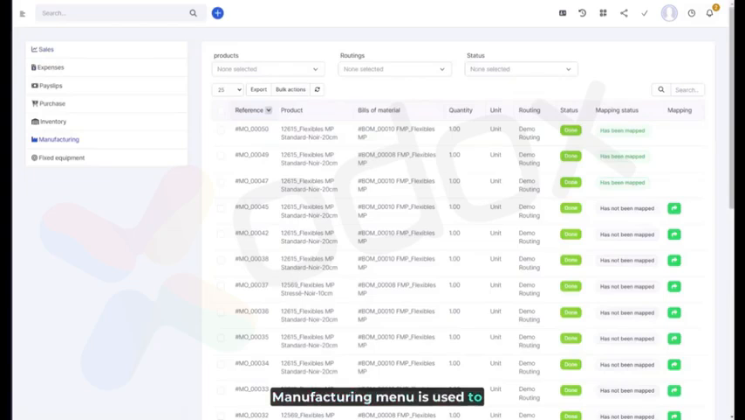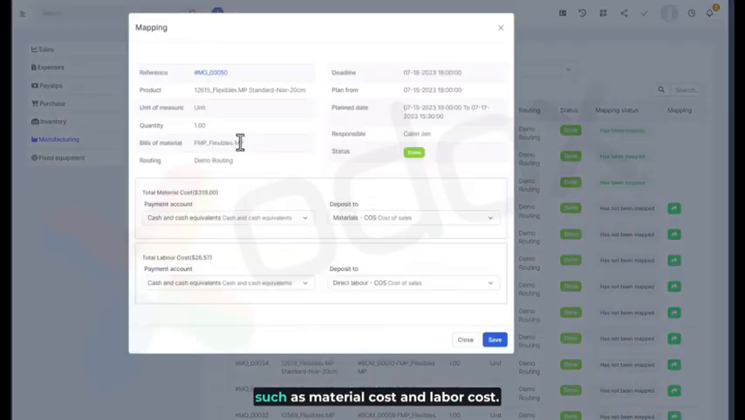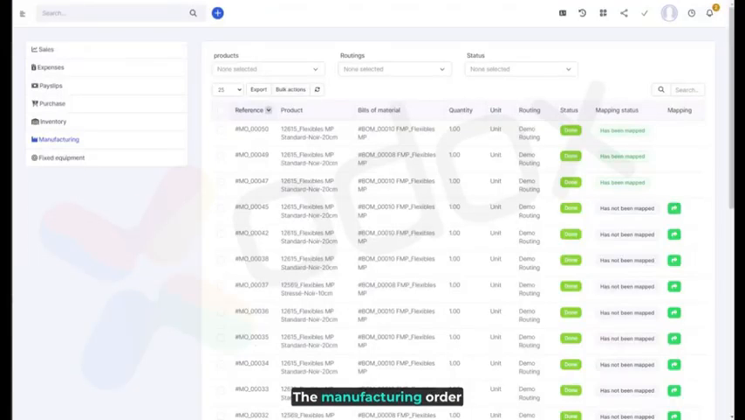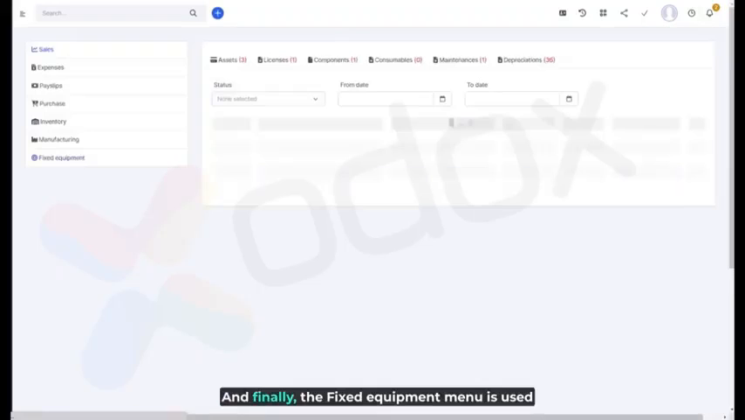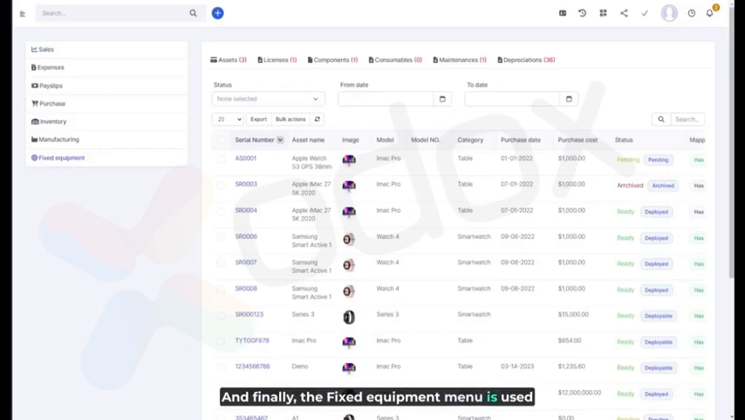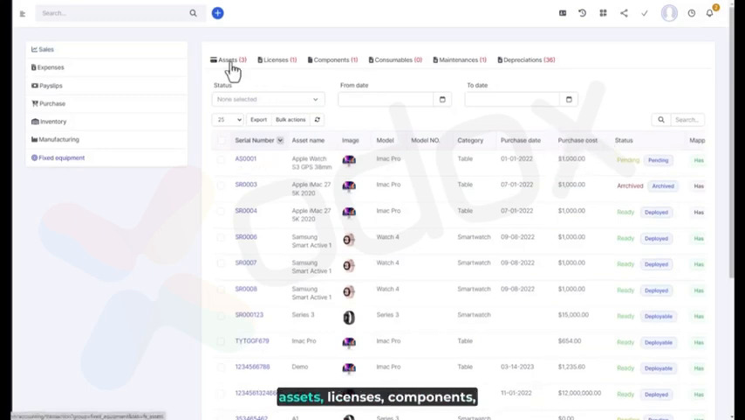The Manufacturing menu is used to map manufacturing order costs such as material cost and labor cost. The manufacturing order transaction page only shows manufacturing orders with a status of done. And finally, the Fixed Equipment menu is used to map the purchase costs of assets, licenses, components, consumables, maintenance costs, and depreciation costs per month.